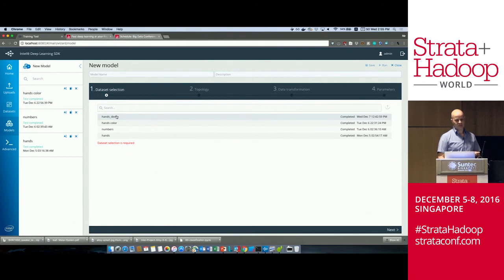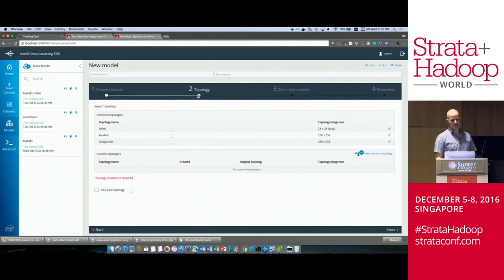We need to choose the data set, so let's choose the one that we just created. Next, we need to choose the topology. If you remember, we talked about the deep learning topologies. There are known topologies like LeNet, AlexNet, GoogleNet, which we call state-of-the-art topologies. We know they're very good at solving image problems, depending on the image size and depending on the complexity. You can also create your own custom topology.